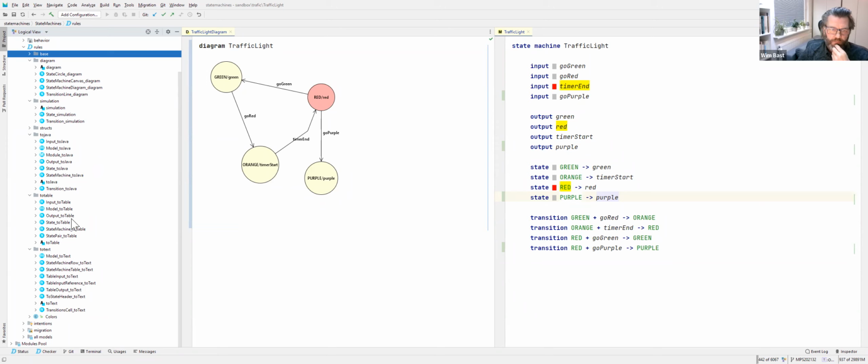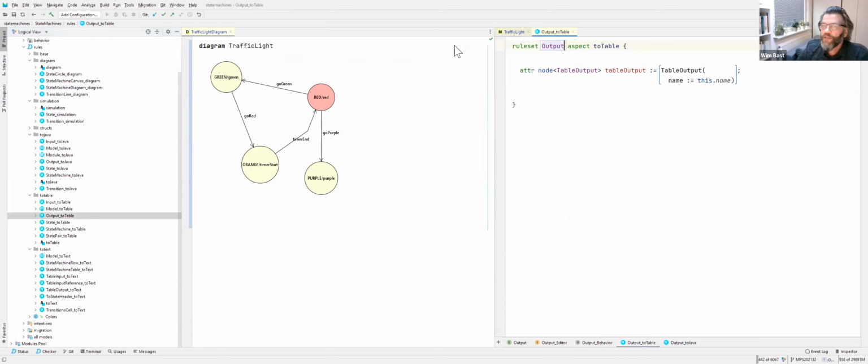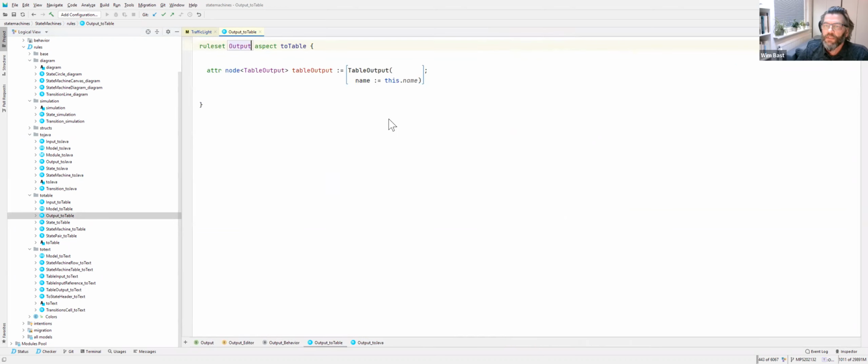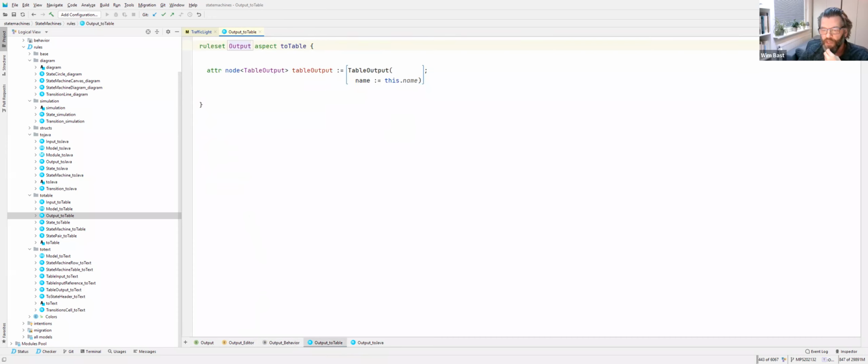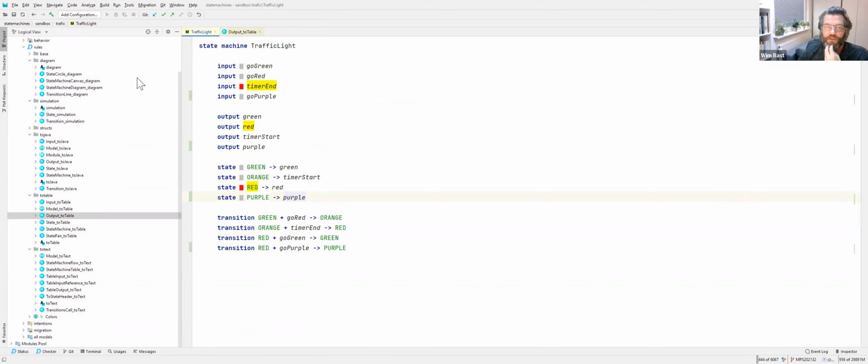For example, let's take an easy one. Well, they're all easy, actually. Here we have output to table. And it just states, for it's a rule set, you can see that's just a different aspect. On the output, there's an editor for that. There's some behavior. And we have an output to table rule set for the to table aspect. And it creates a table output. That's the one that you have seen over here.